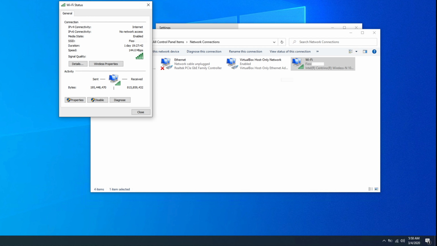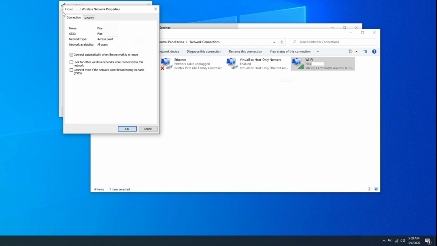So once we click status, then this type of window will appear. Then here there is general, and under it there are details and wireless properties. Again we have to go to this wireless properties to see the Wi-Fi password. So I just clicked over there, and once I clicked, this type of window will come, where there will be your router name, wireless network properties, something like that.